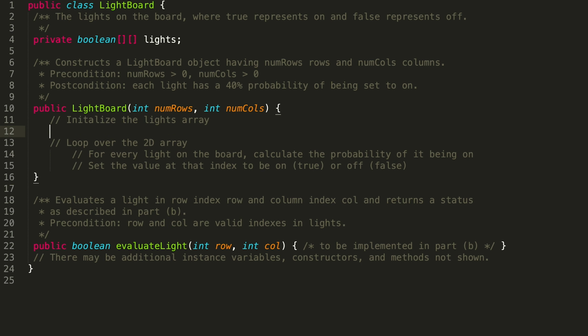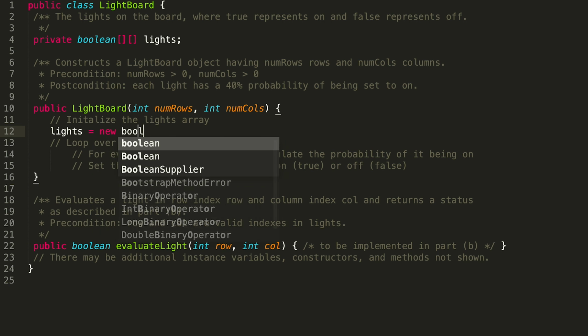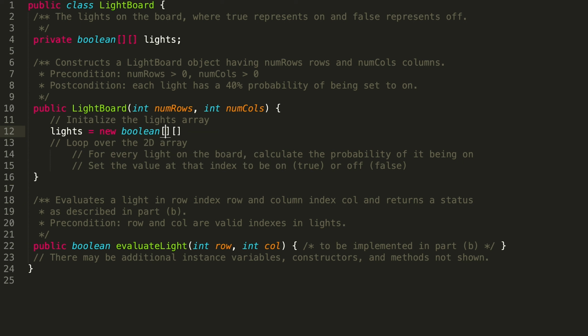Let's go ahead and dive into the actual code. The first thing we're going to want to do is initialize the lights array. Right now we have this field lights, which we see is a 2D array of booleans, but we haven't actually initialized it. So we're going to set lights equal to new boolean, since we need to say that type again. Then we have two square brackets: first the number of rows this 2D array has, and second the number of columns. Luckily, that's being passed in as parameters here, numRows and numCols. And that should be it for our initialization.